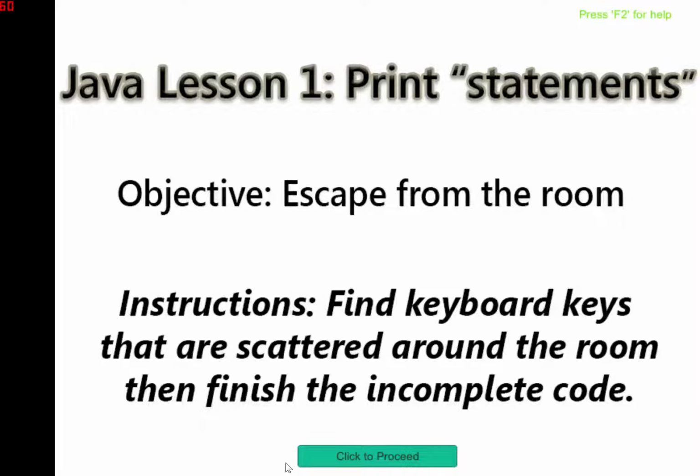Okay, so this is our prototype, and this is our start screen. As you can see, we have our title, Java Lesson 1, print statements, our objective, which is very brief, escape from the room, and our instructions, which is find keyboard keys that are scattered around the room, then finish the incomplete code.